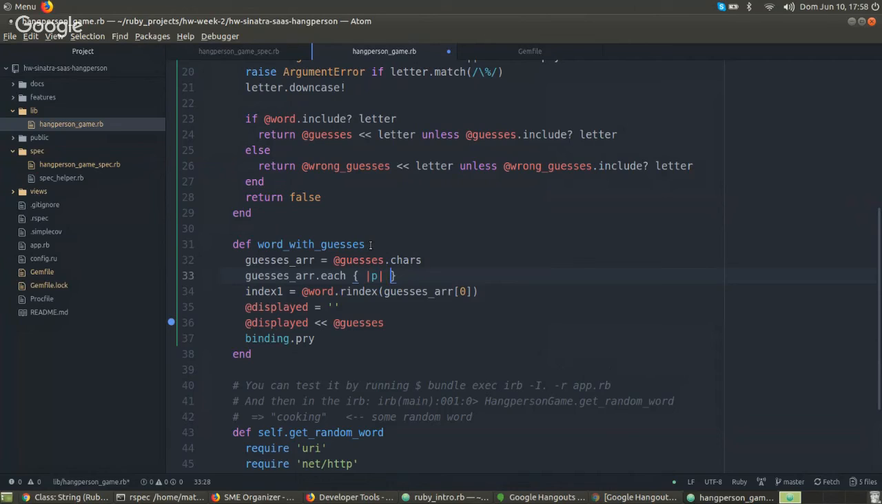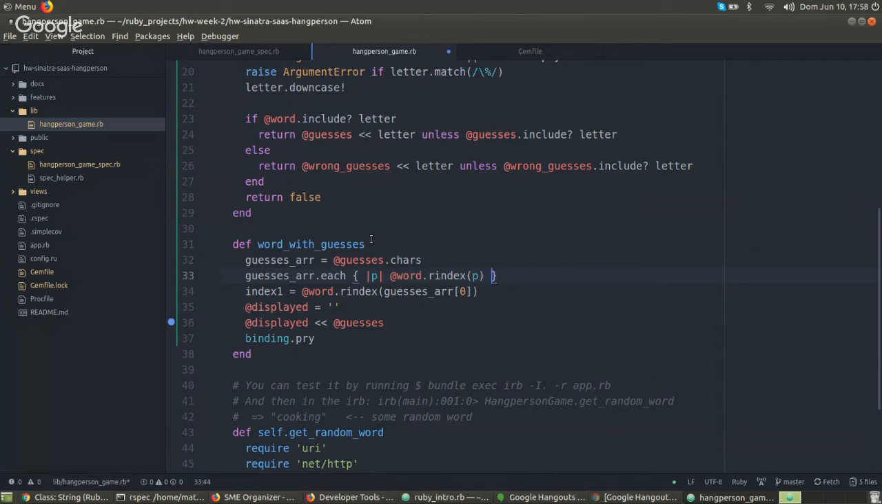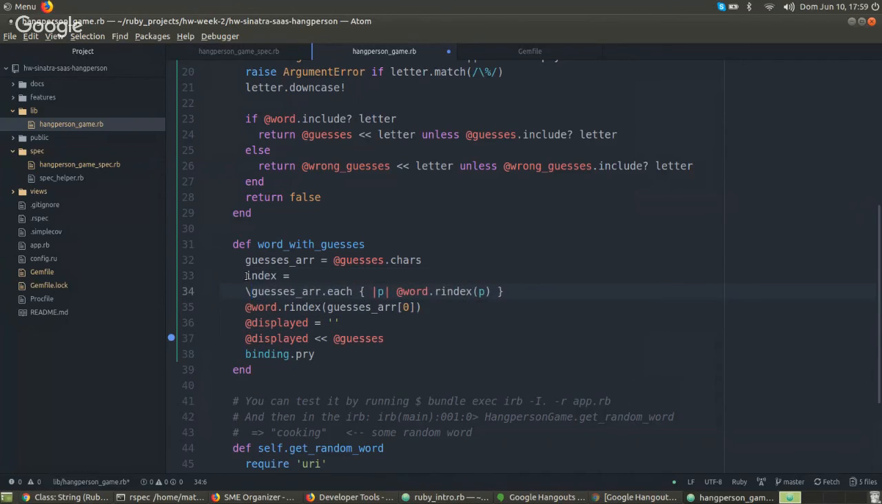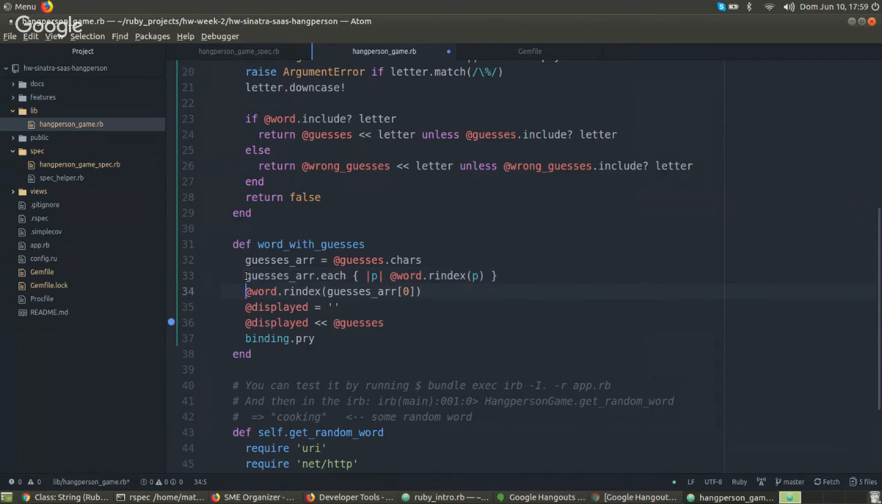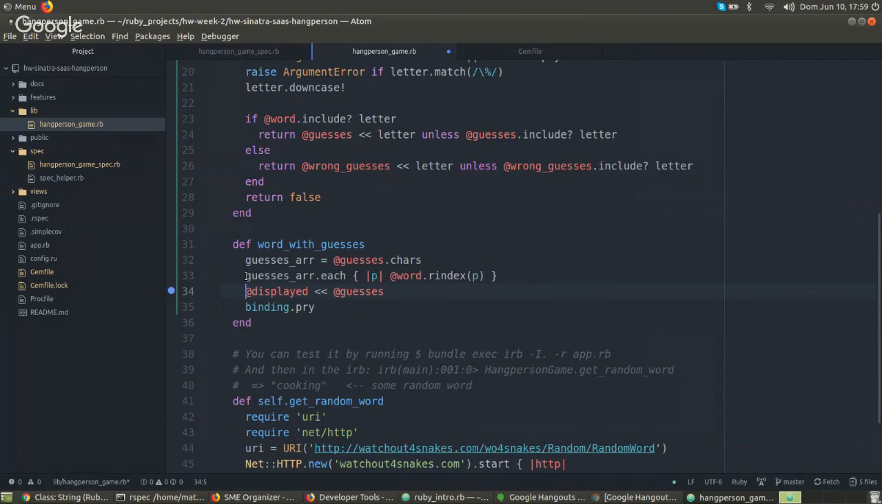So then I can do at word dot r index and pass in p, right? So that's going to take the array, iterate over them, and put p on the first one, and then look at where that is in the R index. All right. So then maybe I can say index equals that. That's going to be more than 1, right? So that doesn't really make sense. Let me get rid of that, because I don't think I need that. Well, maybe I do.